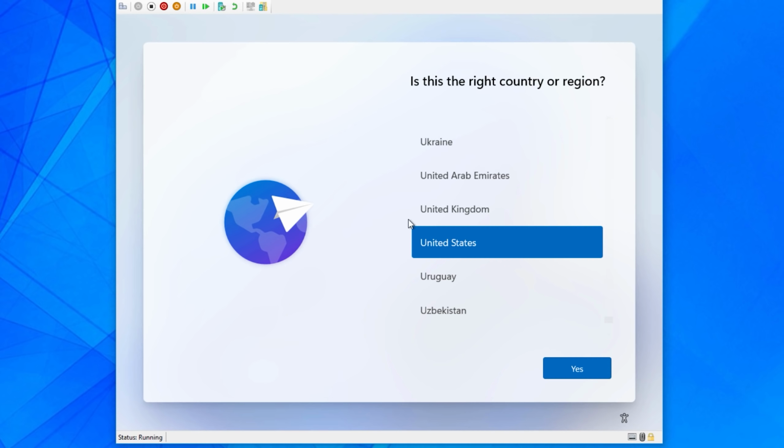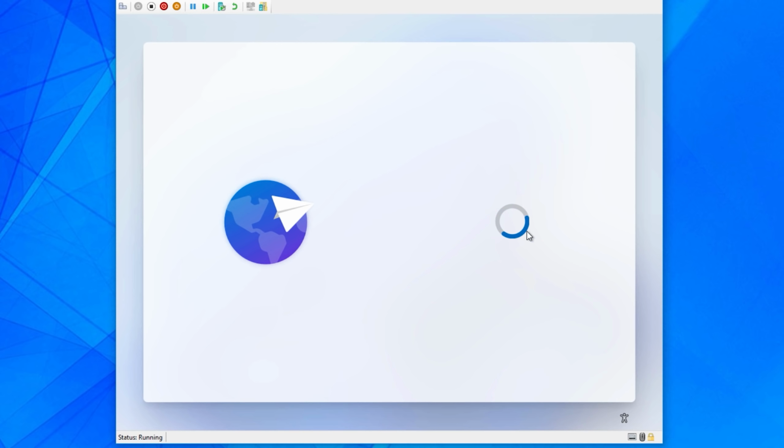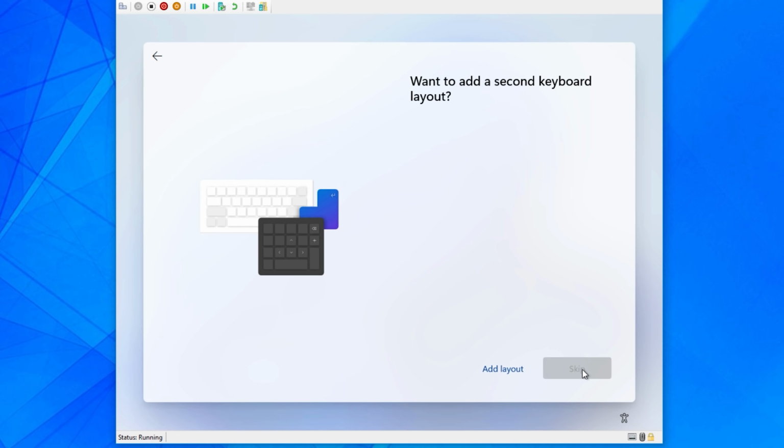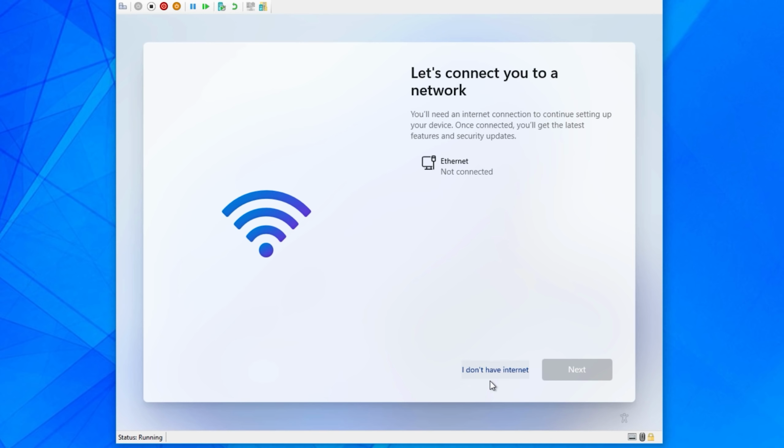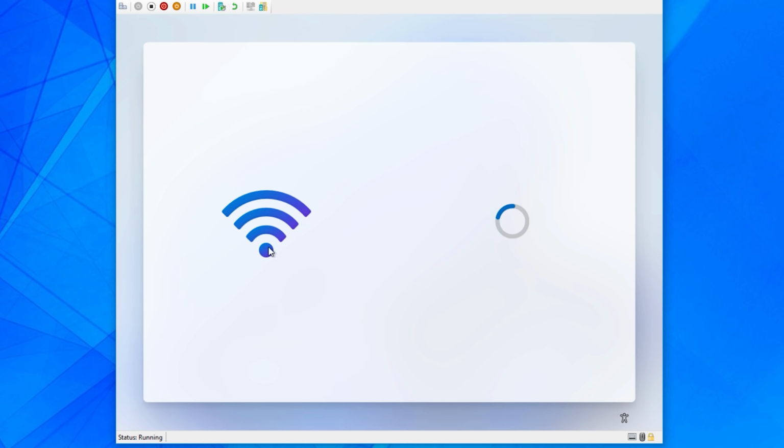It took a little bit longer than expected, but we can get right into it. It looks like it's probably gonna be pretty similar to the leaked build, but we'll still go through it. So choose United States, yes. Keyboard, yes. No second keyboard. Cool little animations, I must say, for the Wi-Fi one. I don't have an internet connection set up, so I don't have to worry about it trying to update or anything. Yeah, just use limited setup.